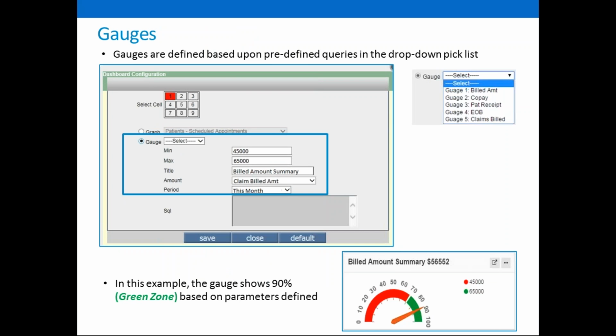A gauge, instead of a graph, kind of looks like your gas gauge that you see here in the lower right. And basically what that allows you to do is, based on the query, you can assign thresholds, such as a minimum and a maximum, that you want to be compared for that particular statistic. That way when you monitor this visually, you can see what's called the green zone and see how well you're rating based on the ranges that you have specified locally. So gauges are very subjective and localized.